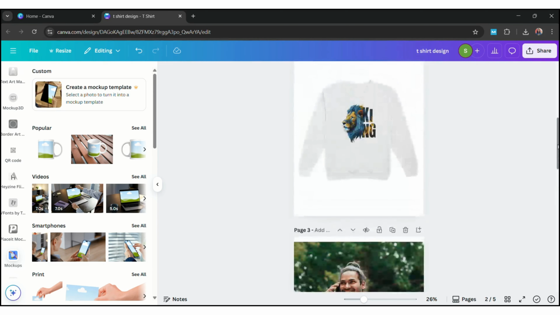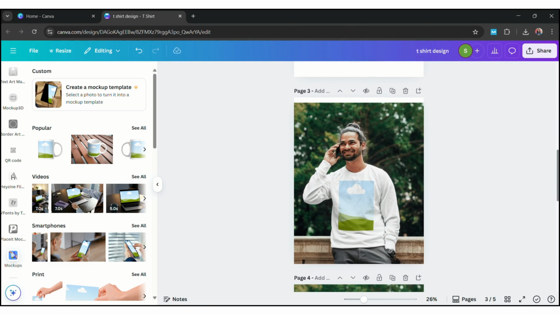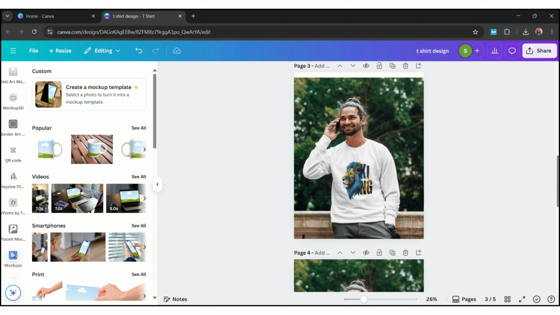So our t-shirt design is ready. You can add the background also.